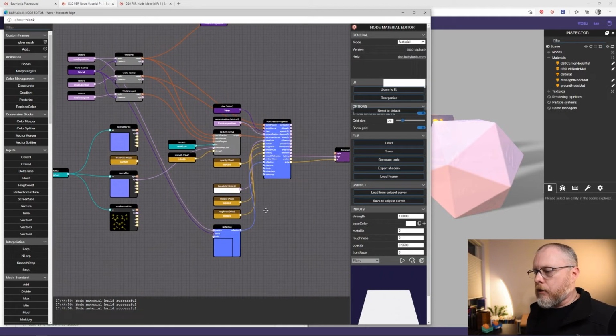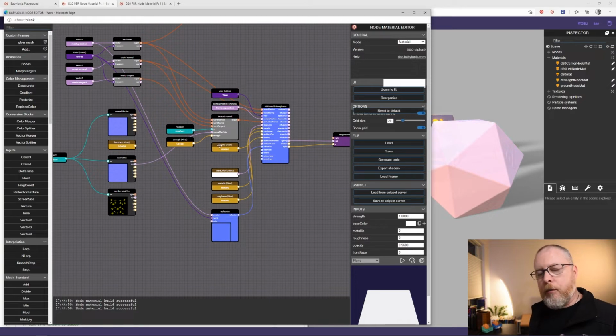So jumping back to the PBR metallic roughness node, most of this is wired up already. We have our perturb normal, which is great. The view matrix and the camera position are all good. You can see the opacity is already set to 0.96.